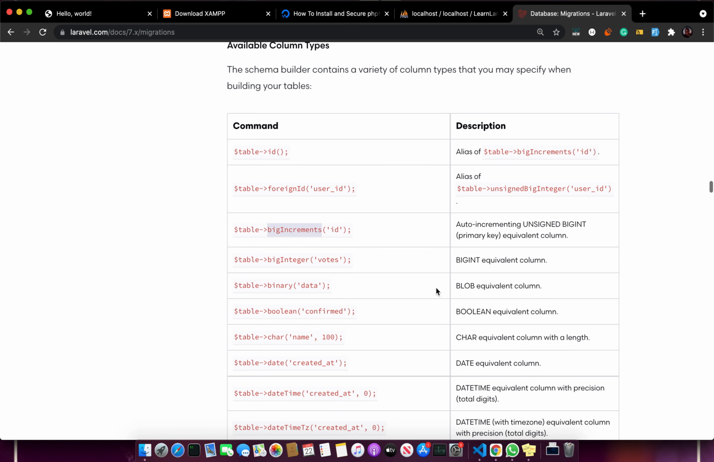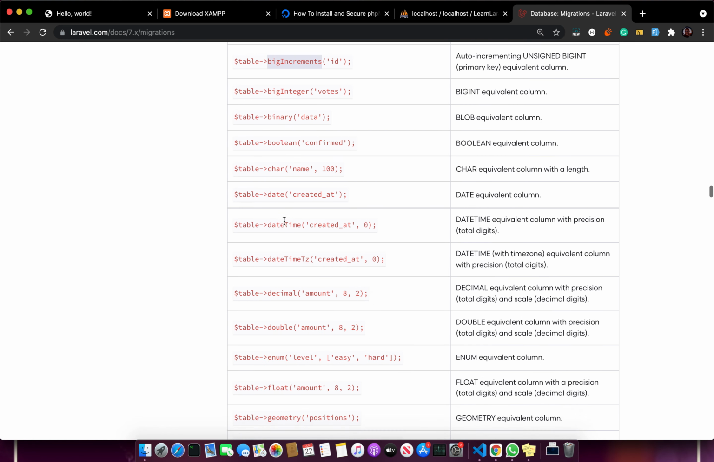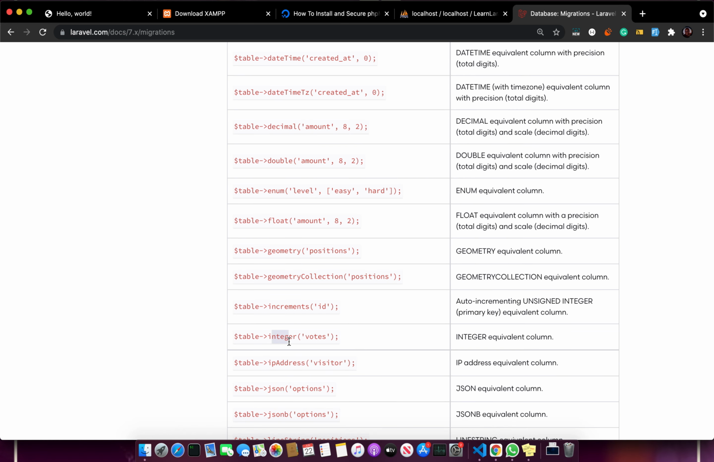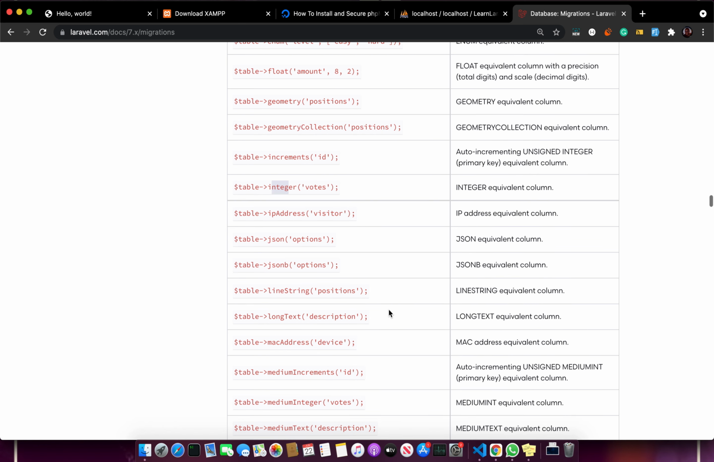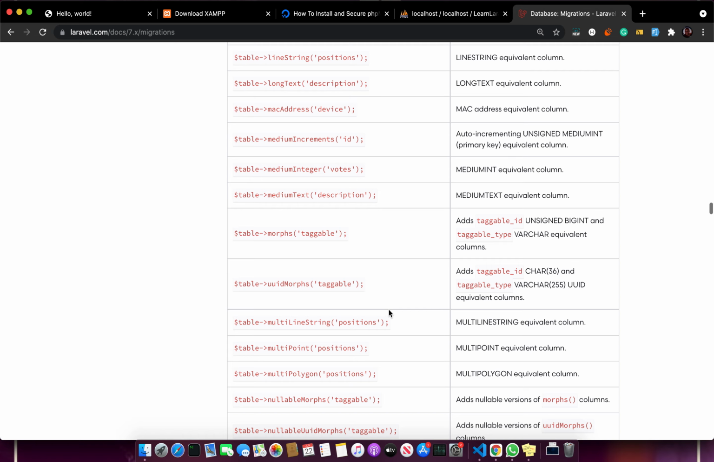If you're looking for a string, this is char, a specific character with a particular length. If it's a date, it's this. If it's binary, it's this. If it's a big integer, it's this. There's also integer here. What we want to look for is the part that has string. Let's see what string is.